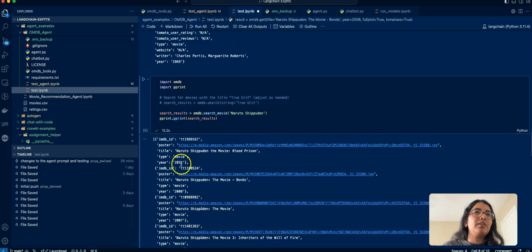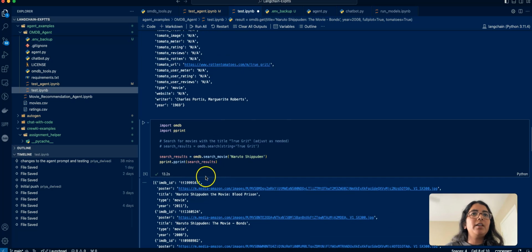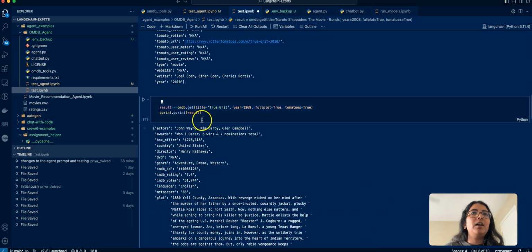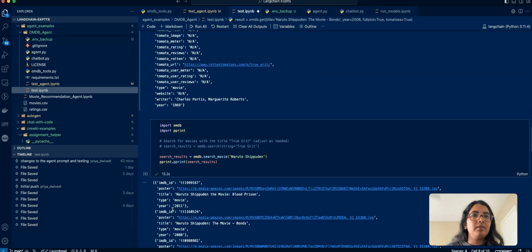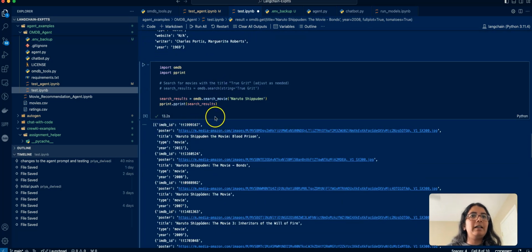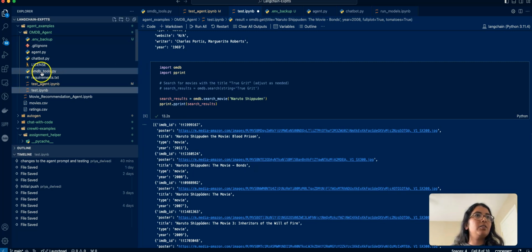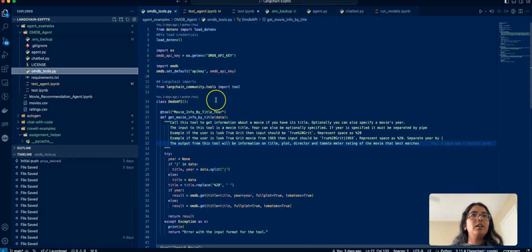And I think that you can now see how these two can be combined. You can first search for something loosely, and then once you have the title, you can put the title and the year here and then get more detailed information. So these are the two different endpoints from this OMDb API that are quite useful. The next thing that we're going to do is to build these as tools so our agent can use them. So I'll go through the code for that now.